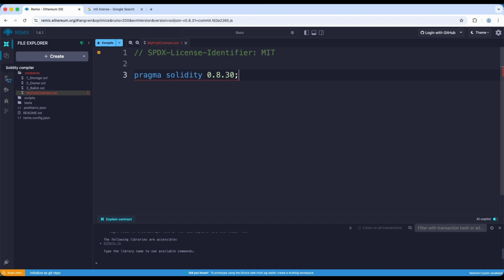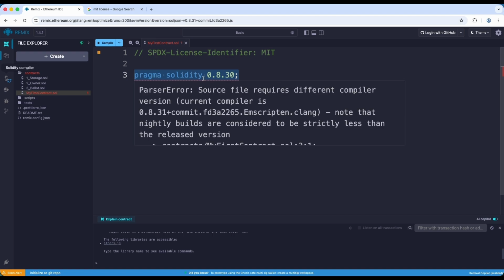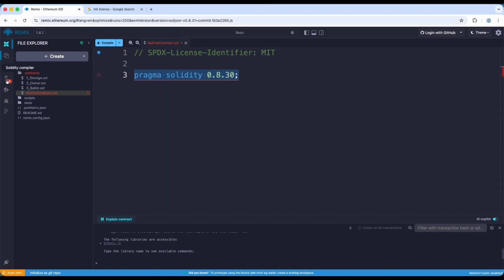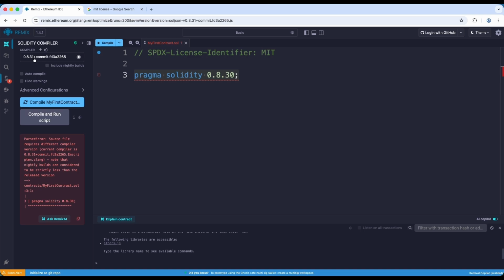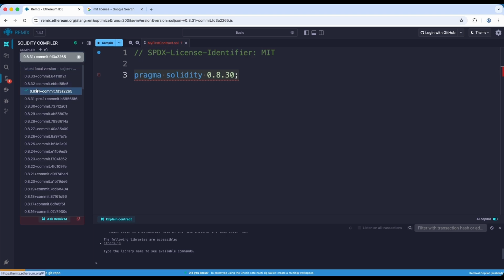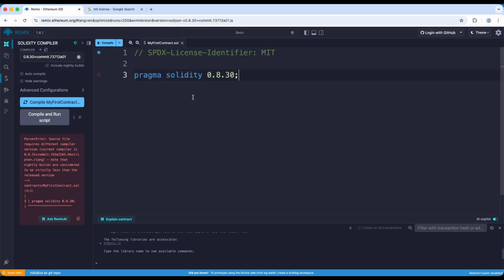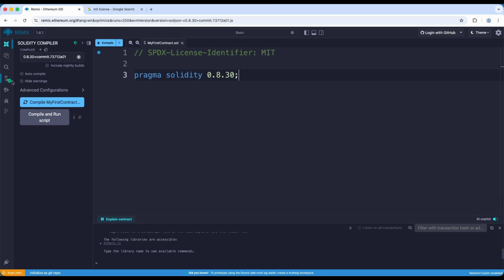As we all know, Solidity is a new language, which means it changes fast. So code written 2 years ago might not work today. This line tells the compiler: only compile this code if you are version 0.8.30. Currently we got an error, and if we go to the compiler, our current compiler is 0.8.31, and if we check here we have 0.8.30. If I select it and save it, we get the green check mark.